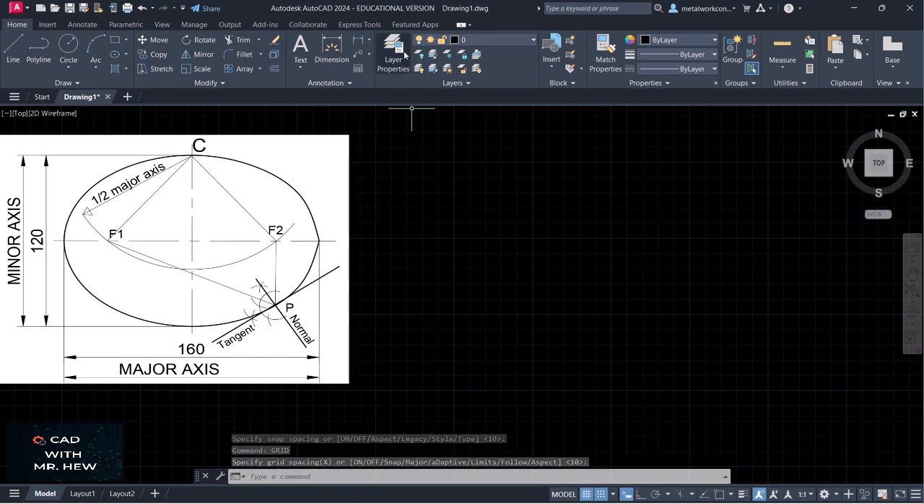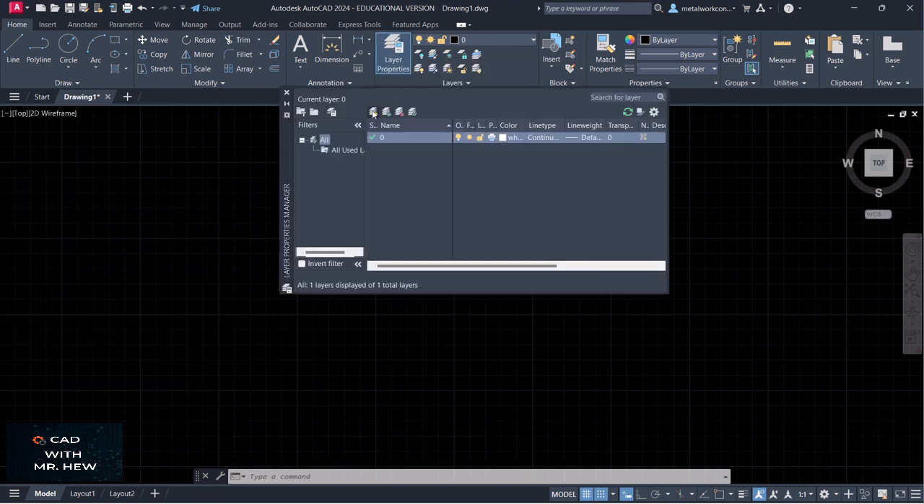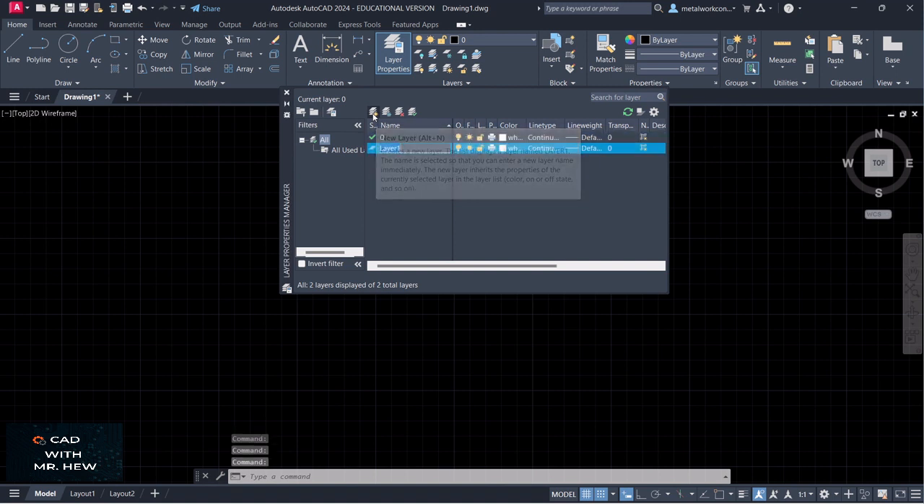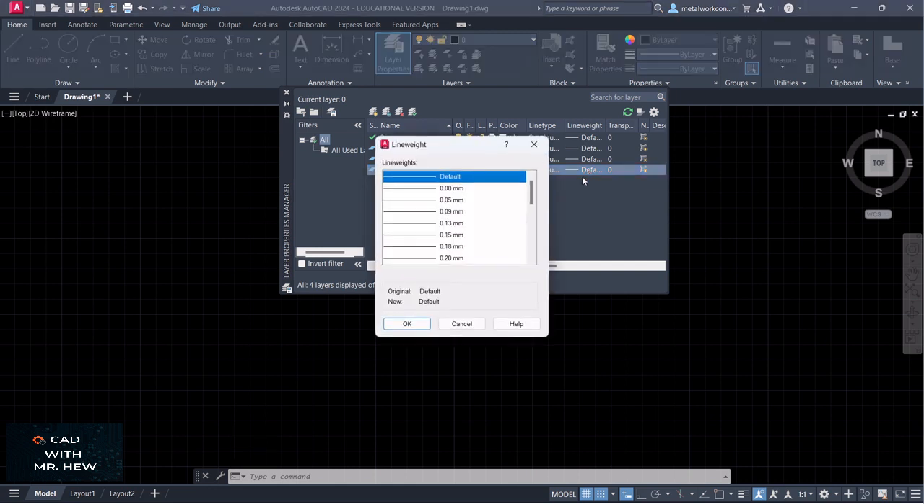The next thing we're going to do is set up our layers. So we go up to our layer properties manager, and we're going to make some new layers now. In a little while, you'll see the purpose of the layers. We're going to make a construction layer. Then we're going to make a text layer if we need to label text. Then we're going to make an outline layer. Now the outline layer's line weight will be 0.3.